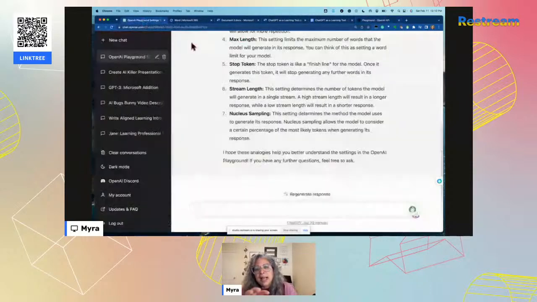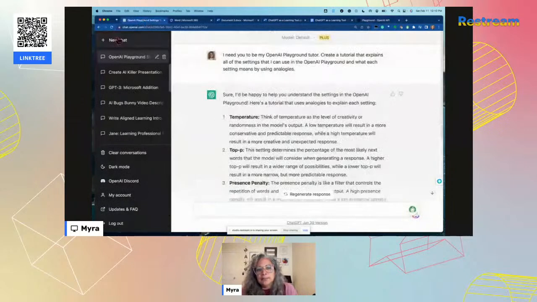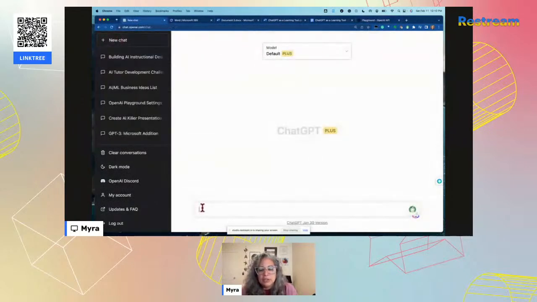So if you go to OpenAI, I have one here already, but we're gonna create a new one. So let's talk about prompting. The way you write your prompt is really important because that's gonna really determine the type of response you get.